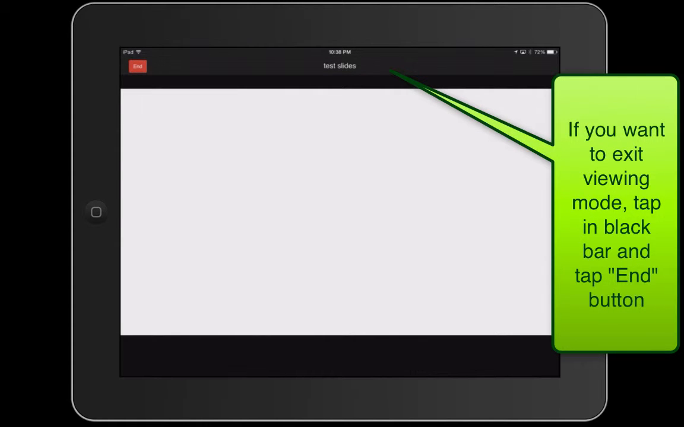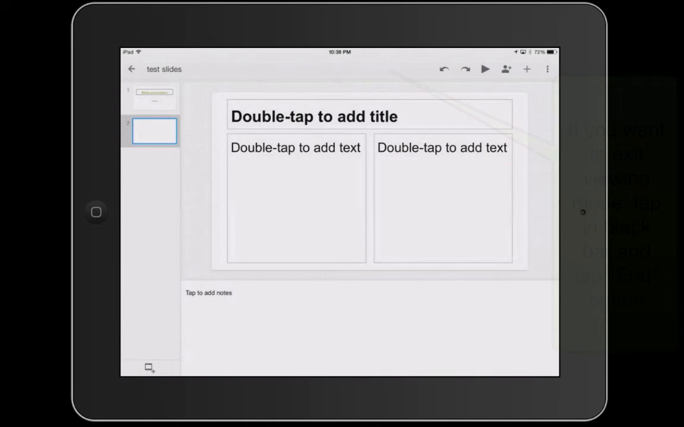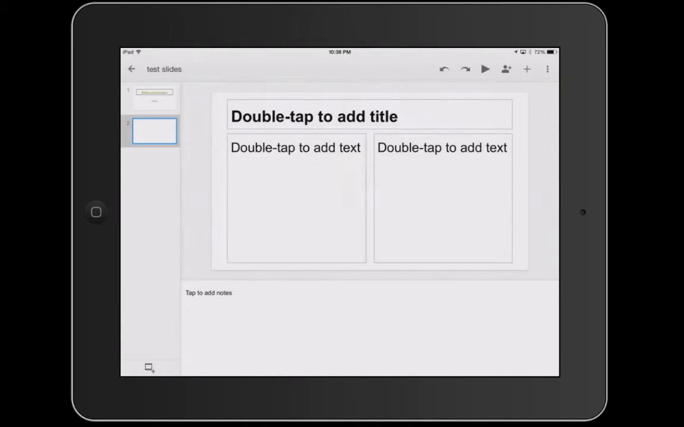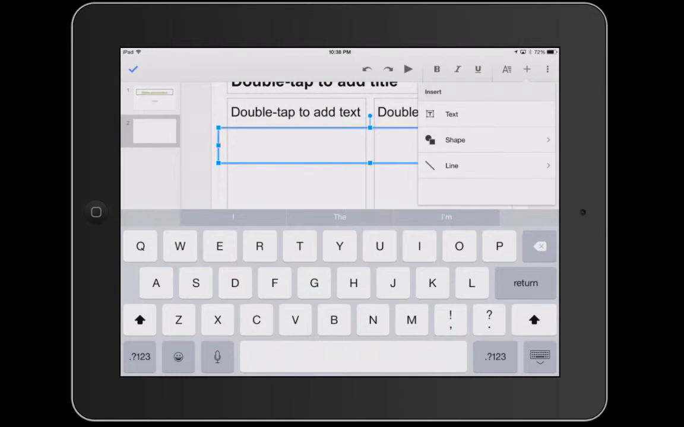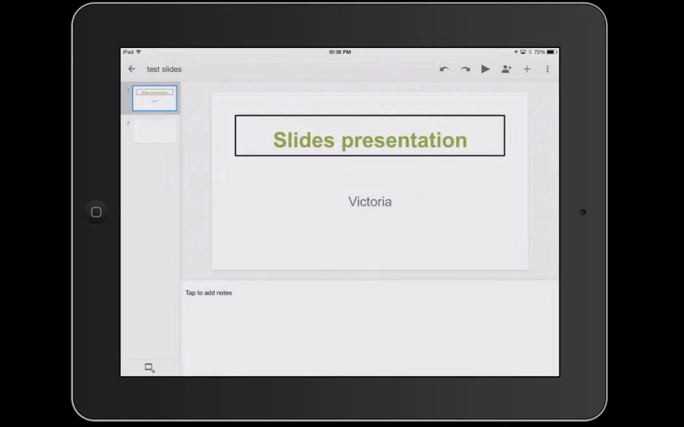If you want to get out of this, you need to tap in the black bar at the top and click the end button, and that will allow you to get out of this. Now, as far as the themes go, there is no theme at this point that is super obvious, but you can add different things on your own. It's not as robust, as I said before, with the different kinds of themes that you can access in Google Slides, but it does allow you to play a little bit with some of that formatting.